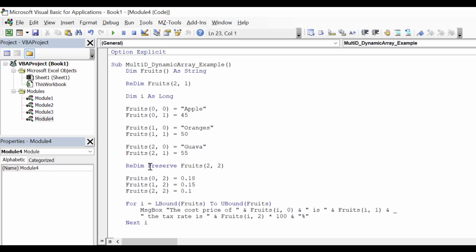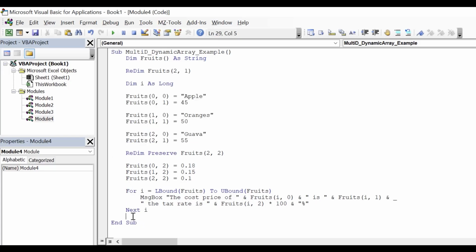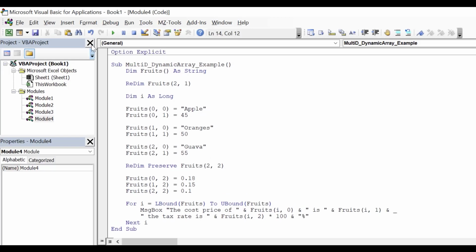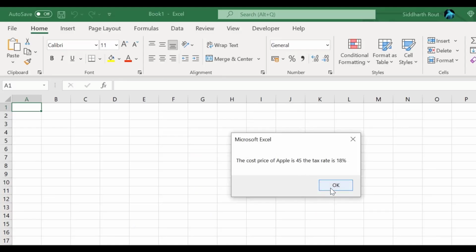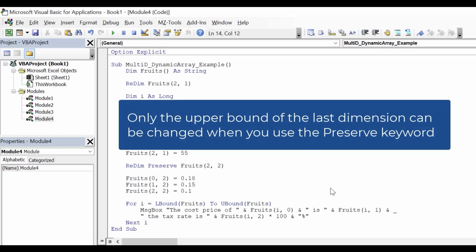So now since we have used preserve, we don't need to specify these values all over again, and the code will still work. So if I run this, see what happens. It works. So I'm going to reiterate the fact once again that only the upper bound of the last dimension can be changed when you are using the preserve keyword.